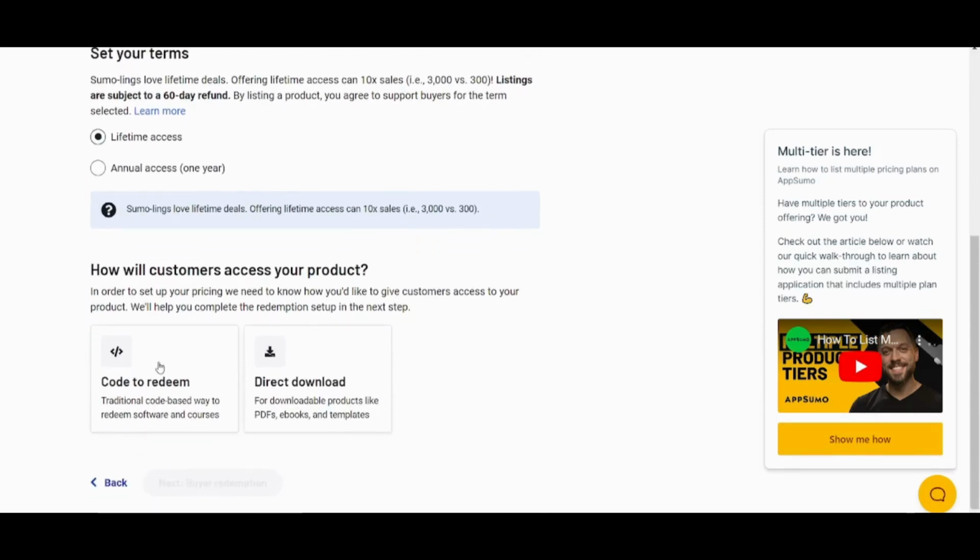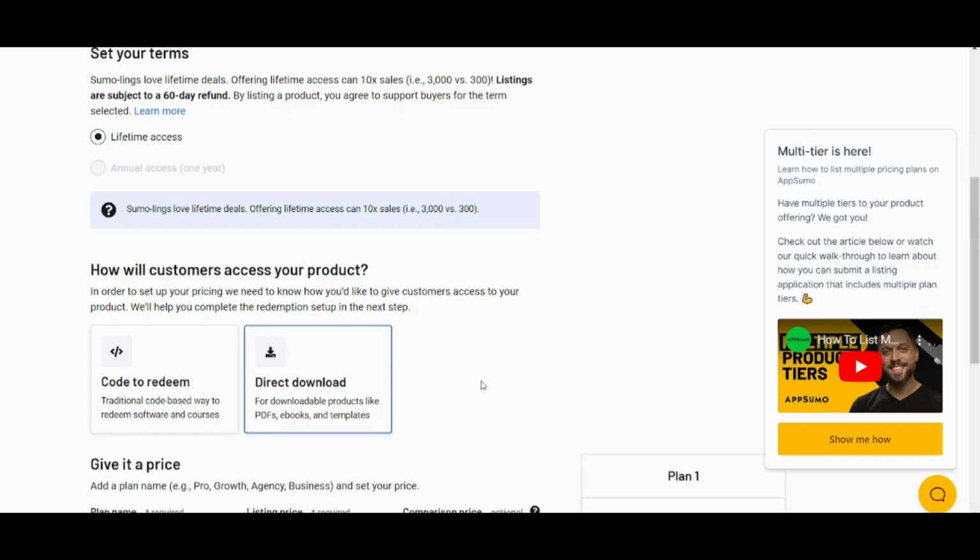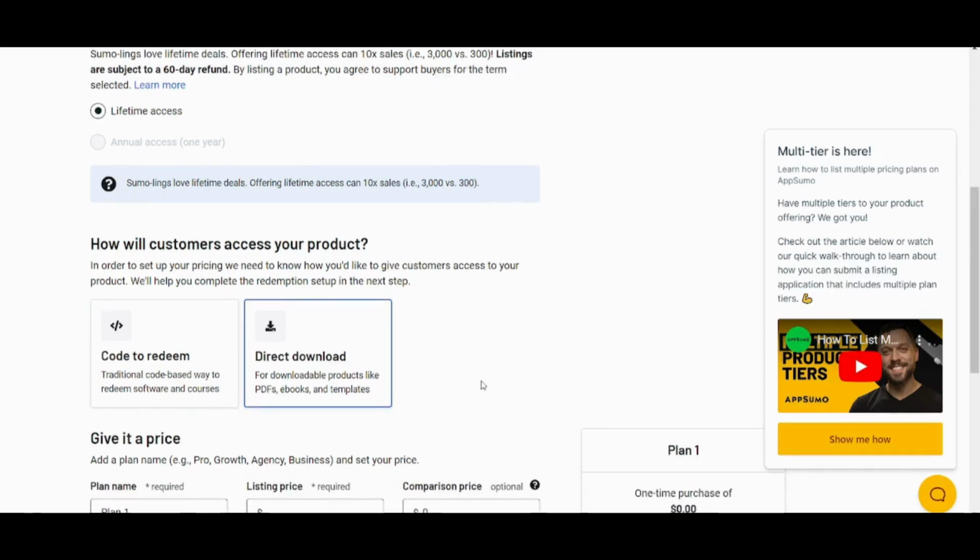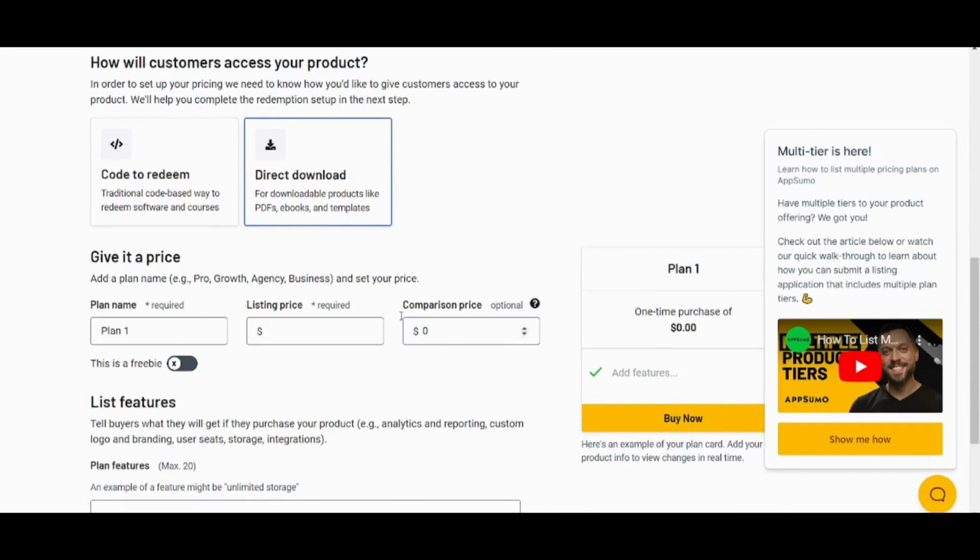And here I will choose whether to use a code to redeem, which means that for your customers to access your course after paying for it, they will have to receive a code, which they will use to access the material. Or you can just use direct download, which is easier for your users, where they will only download the videos and go ahead and take the course. Now you can also give it a price. So here I will just give a price for my own course as $50.